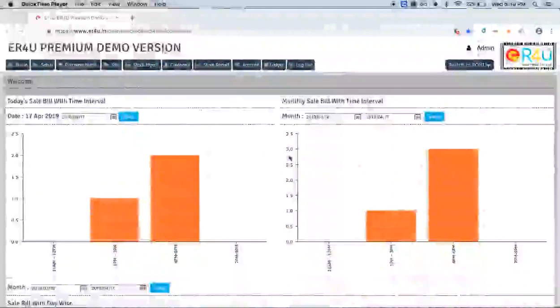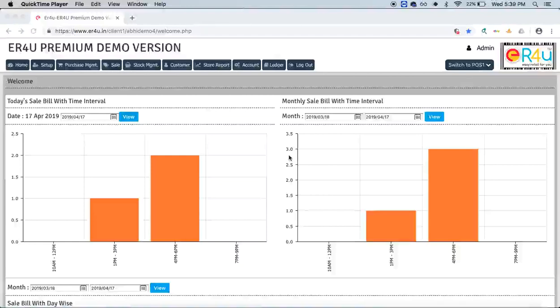Hi guys, I am Ashrita and this is eR4u Retail Billing Software. Today we will see how you can create a new purchase in eR4u.